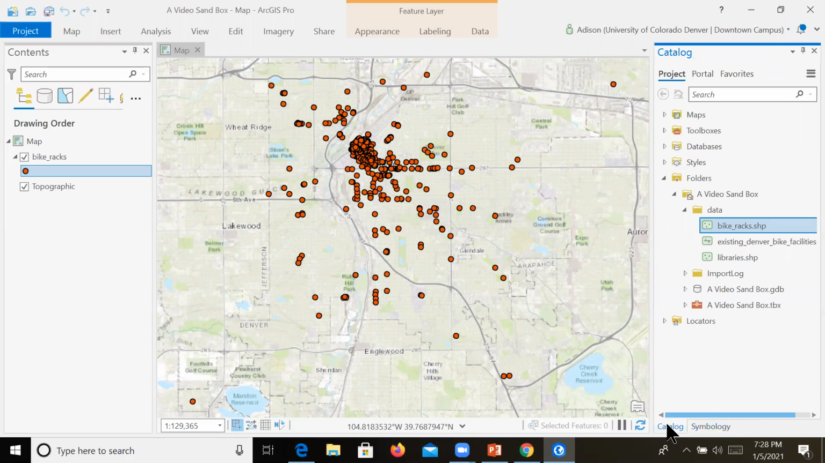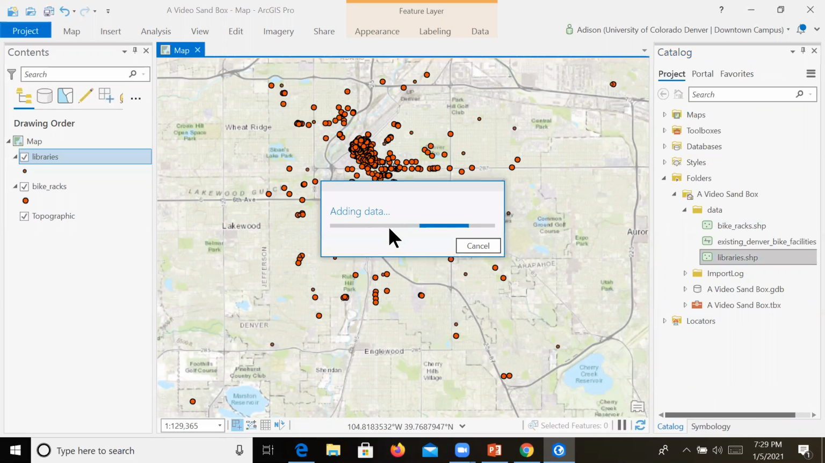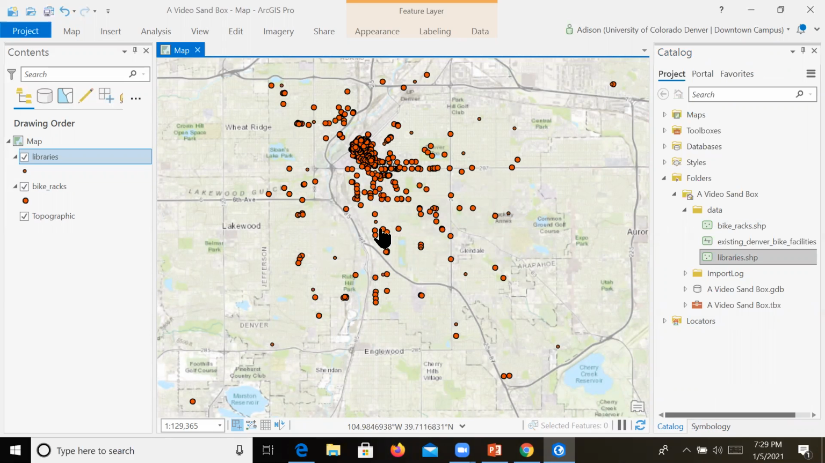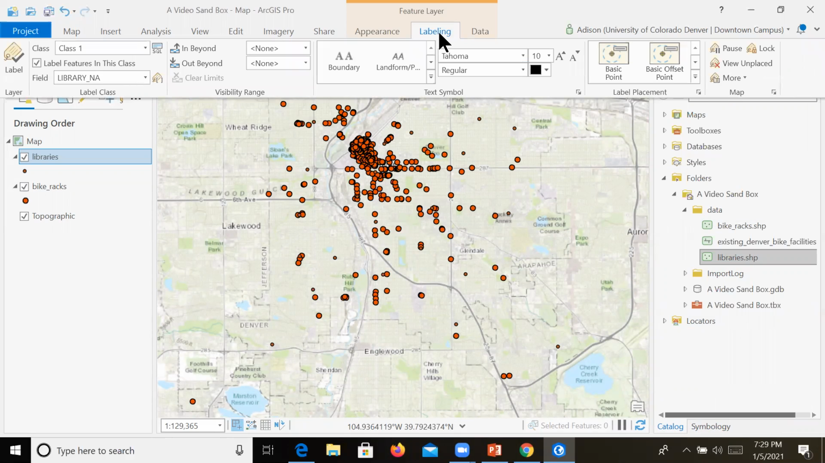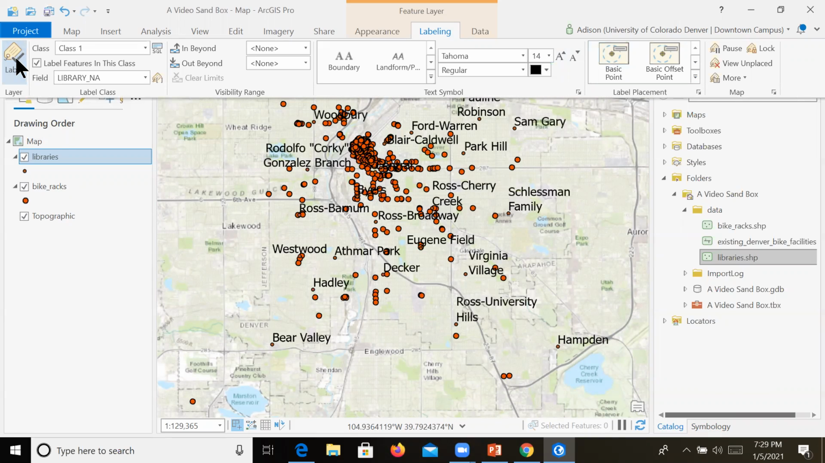Next, let's go back to the catalog and drag libraries into our map. Let's add some labels to show our libraries by name. Click the labeling option from the feature layer group in the top ribbon pane. Here you will find common options to change font size and color. Let's increase the font size to 14. Then click the labeling checkbox in the top left corner to turn these labels on for the library layer we've selected.